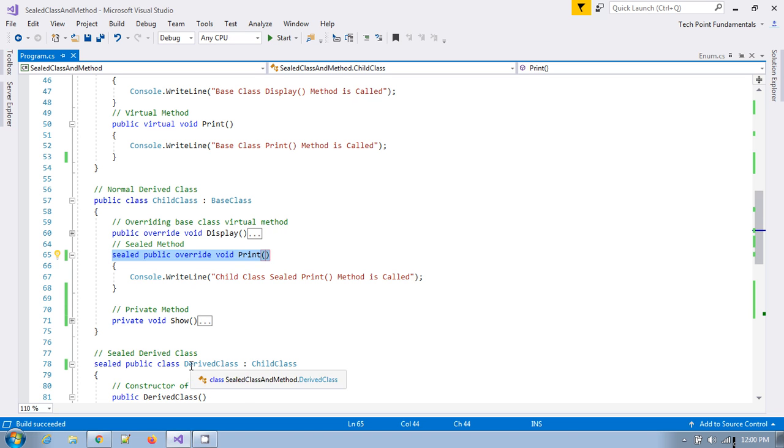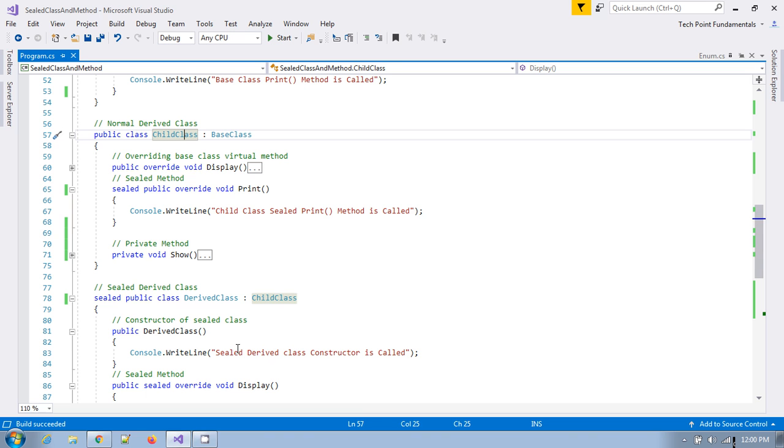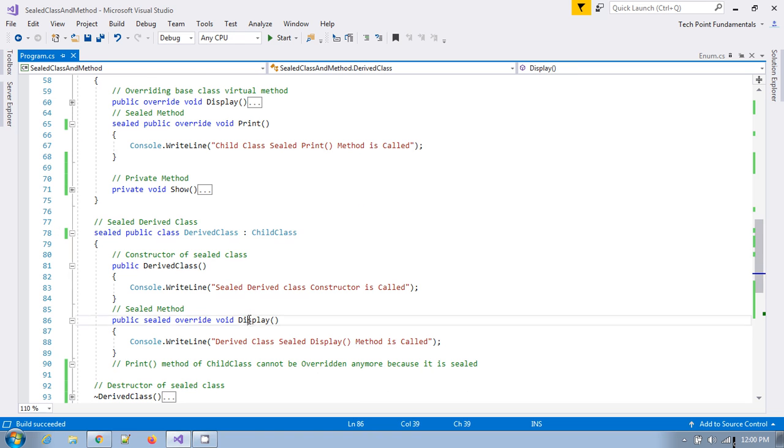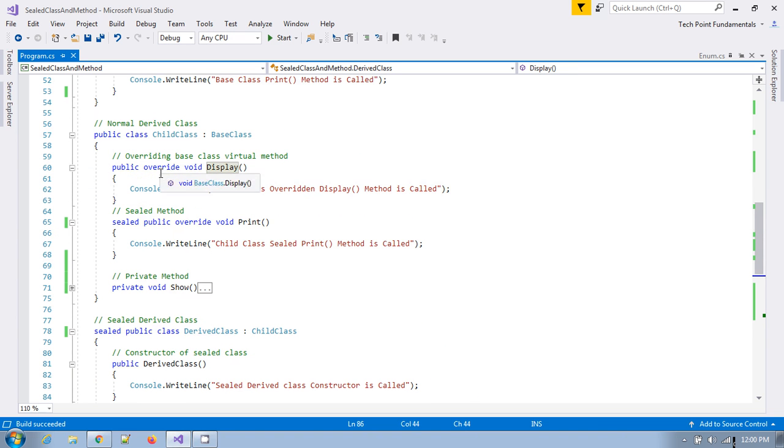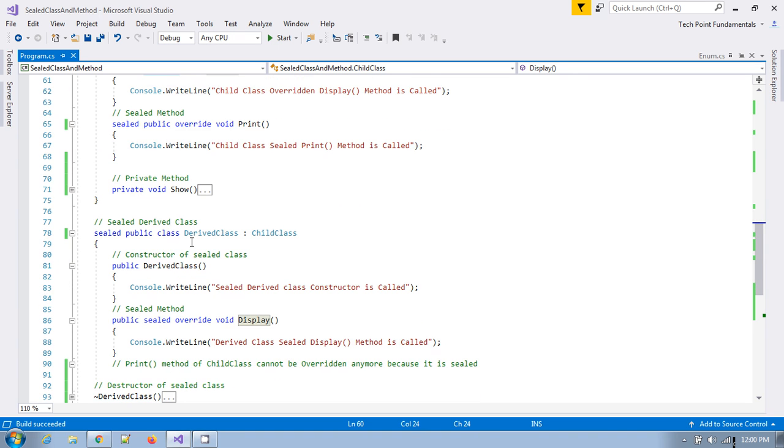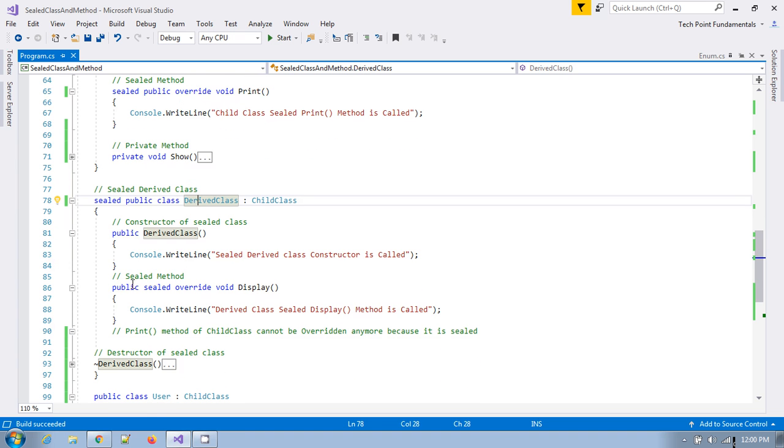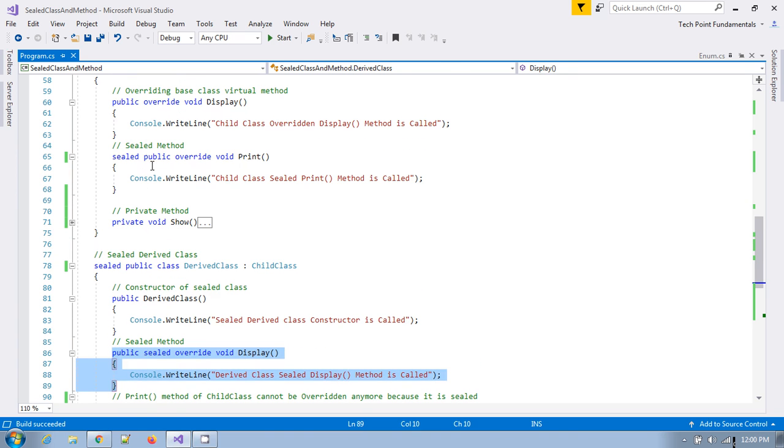But in this derived class, which is inherited from this child class, if you see here, it is marked as sealed. And this display method, since display method is overridden here as a normal override without any sealed modifier, the inheriting class can override that method and mark the display method as sealed here. But this method cannot be overridden because it is marked as sealed in this derived class.